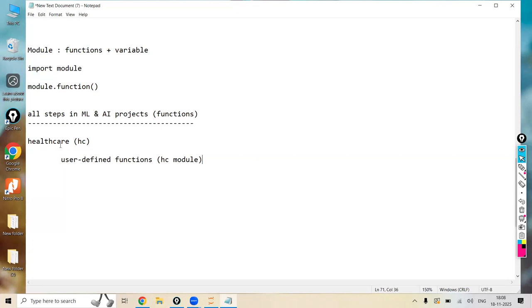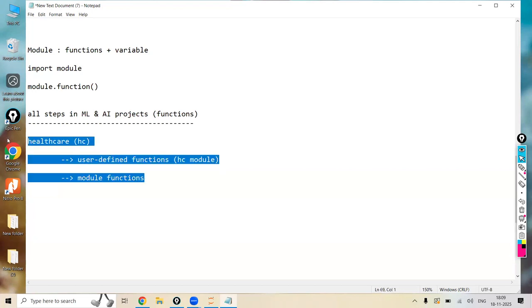Okay, so here we are going to create user defined functions, or we are going to use the modules which are already available. So module functions, inbuilt modules will be available, and using the module functions we are going to work. So majorly we are going to do this.